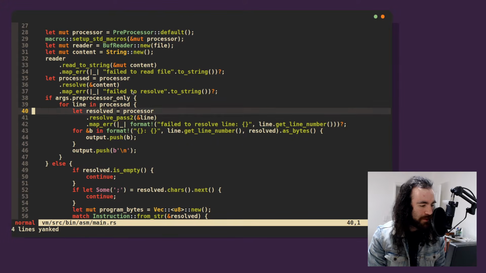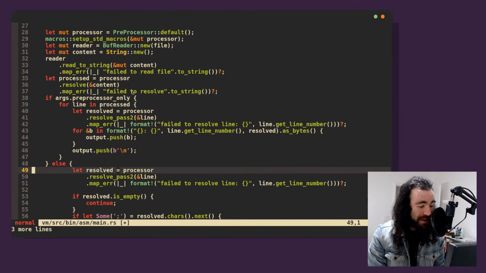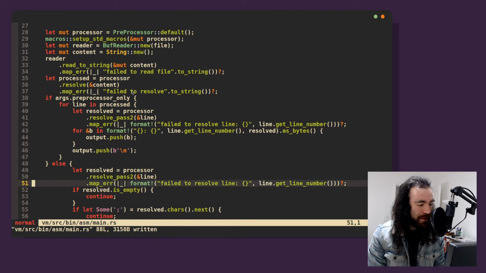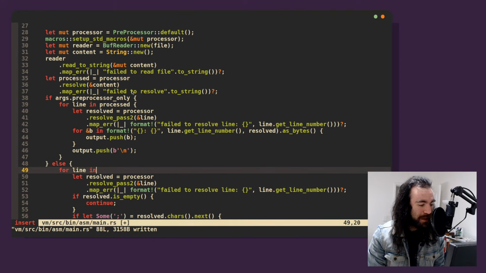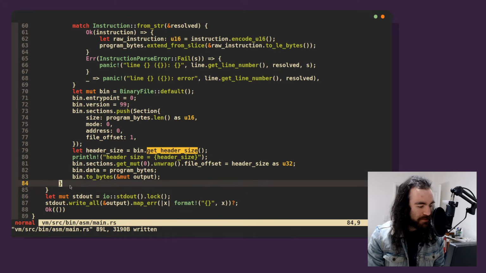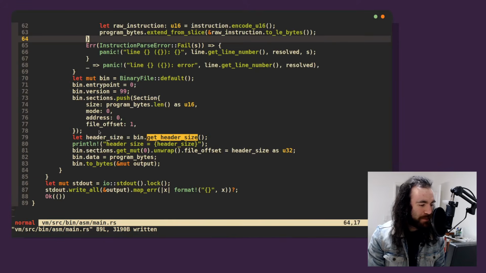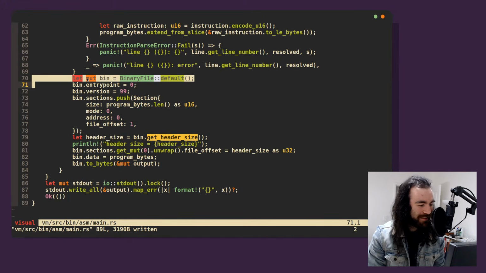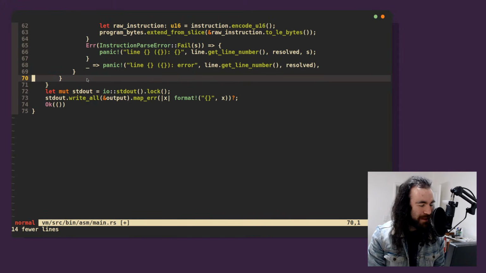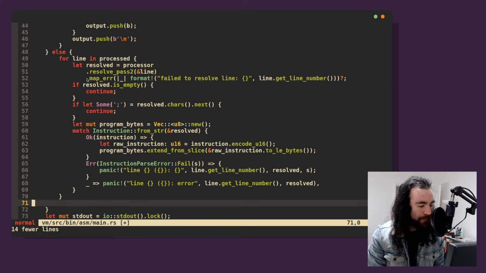We resolve again. We just copy and paste this. This bit has to get copied and pasted. That was really bad code. Oh, and we also have to put the for loop in. For line in processed. Cool. And these brackets should actually have just leveled out. Yeah, cool. Okay, that's way better. No wonder that felt disgusting.